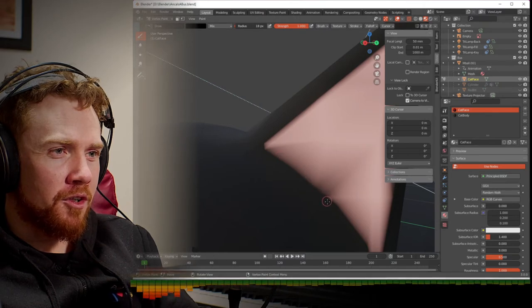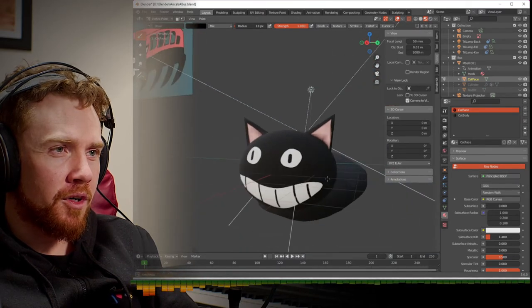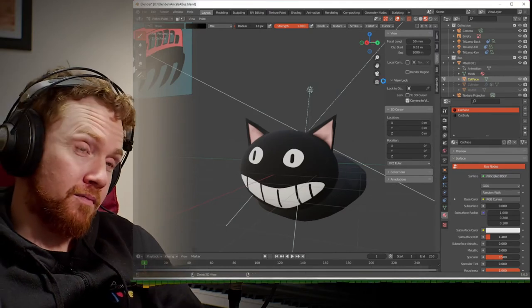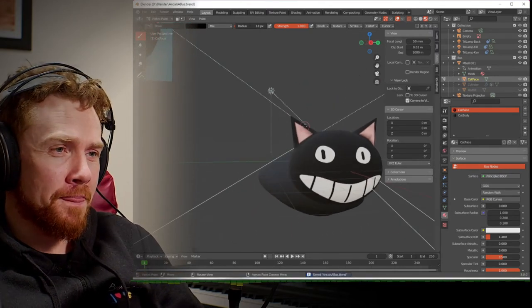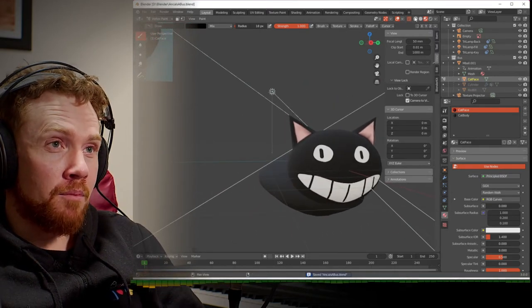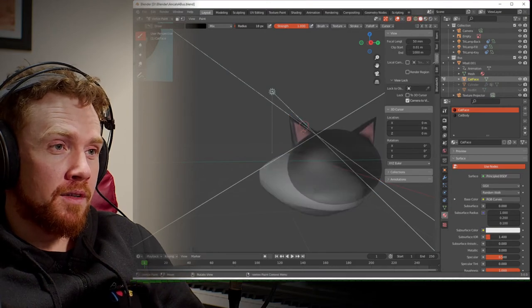I've never done a really good job of anything with hair before. I made some okay grass with hair once, but never, like, proper hair.